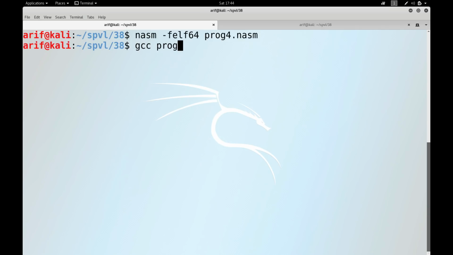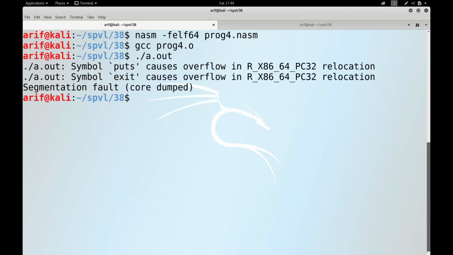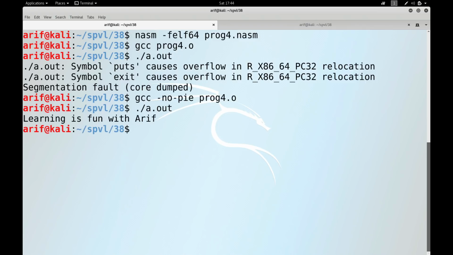Let me use GCC to do a linking of prog4.o with the standard C library, and let me execute it. Oops. Well, yes. We have to create a non position independent executable in case of dynamic linking. So let me use -no-pie to create a non position independent executable, prog4.o, and this time we will be able to execute it successfully. So that's great.